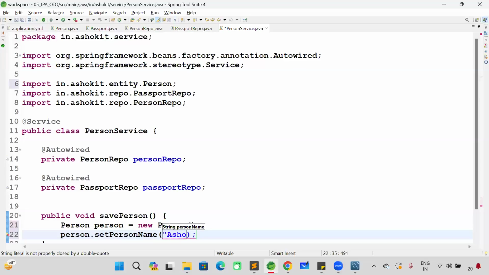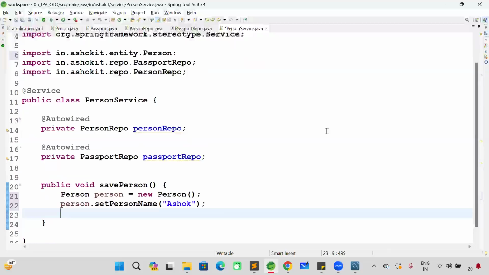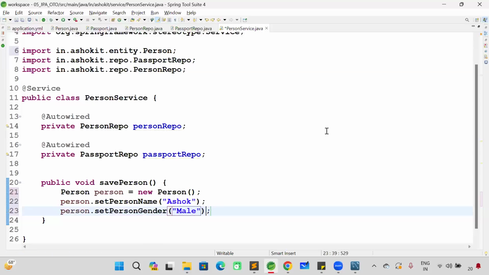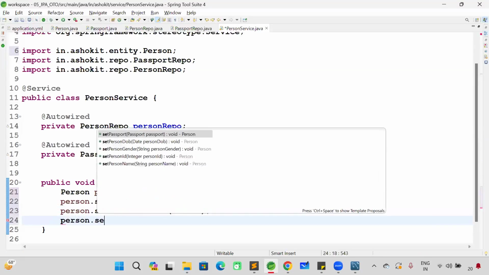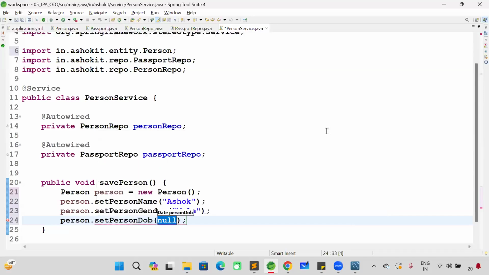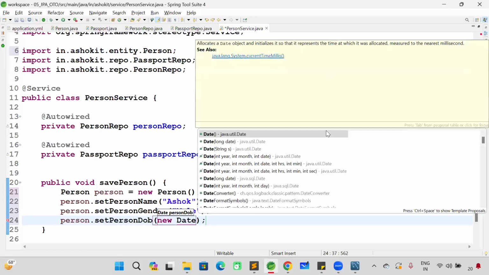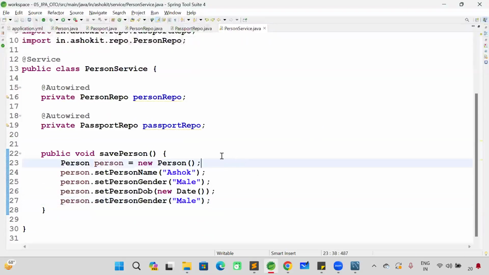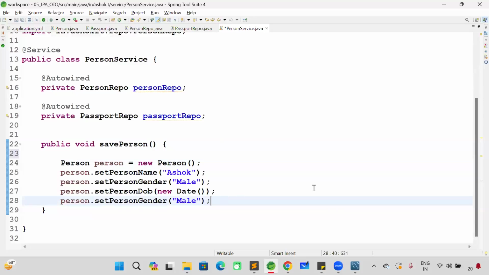I'm setting the person name. Then person.setGender, some value. Person.setDOB, which is a date, for example, new Date. And person.setGender, some value, something like this. Okay, so with this, our person data is ready.